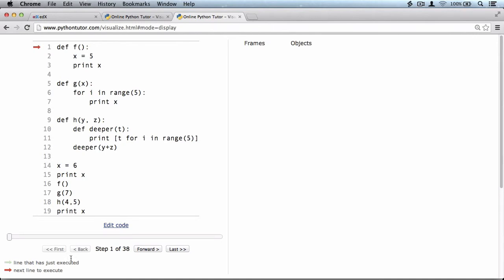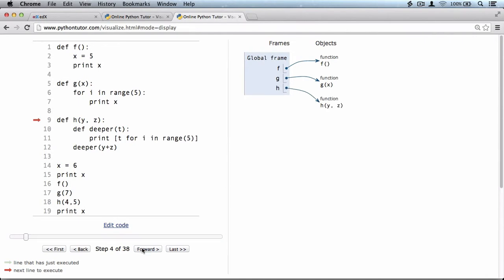So we're now running this code, and the first step is to define a new binding, a binding of the name f to a certain function, then the binding of a name g to a certain function, then the binding of a name h to a certain function. And then we start to do things. We assign here, so we do a new binding of x to 6. So we've already seen two ways here of doing a new binding. The first one is a function definition, and the second one is a variable assignment.